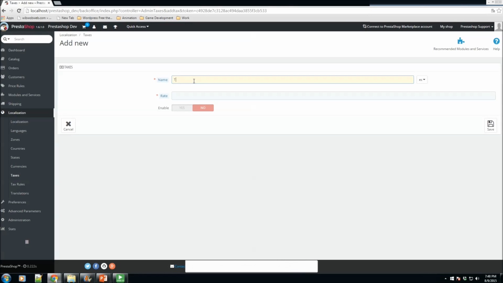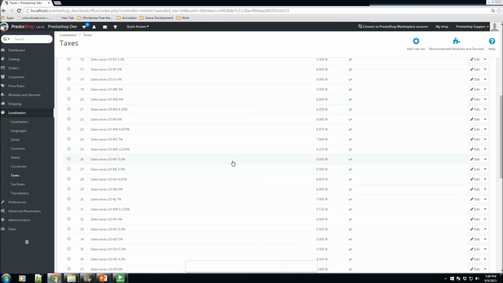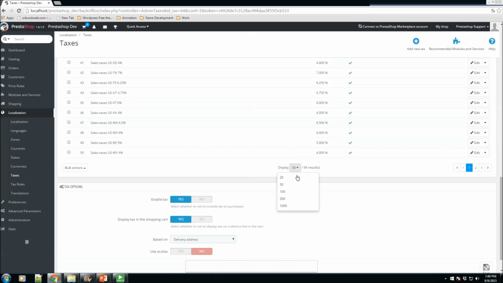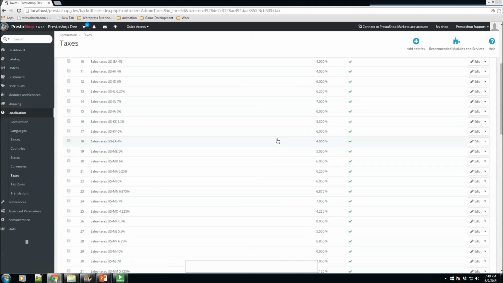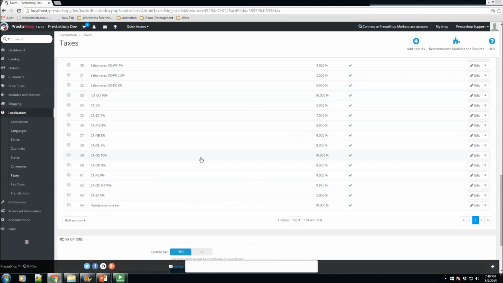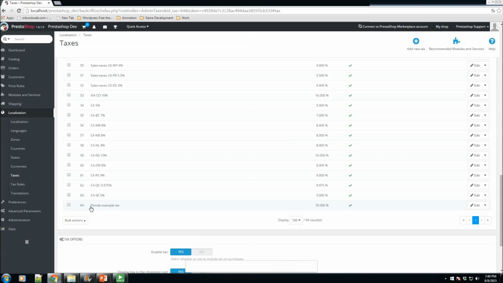For example, we're going to put Florida example tax, and the rate is going to be about 10%. So we'll just go ahead and leave that at 10, and we'll enable that. So yes, this is going to be enabled. We'll set that up later. If we go all the way to the bottom here, we're just going to show 100. And as you could see, now we have my Florida example tax at 10%.